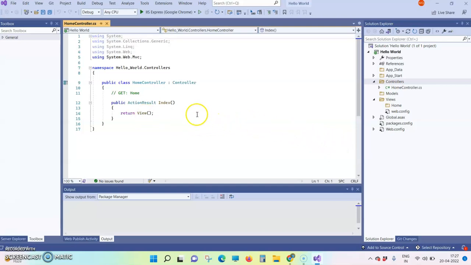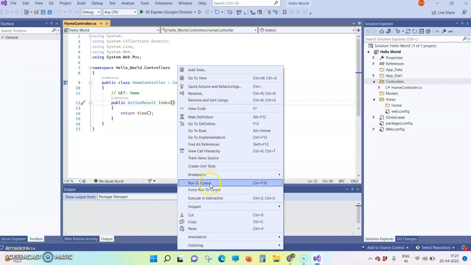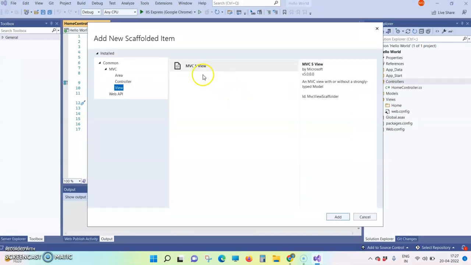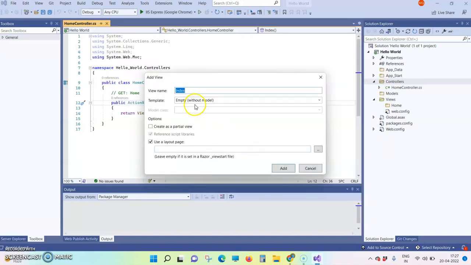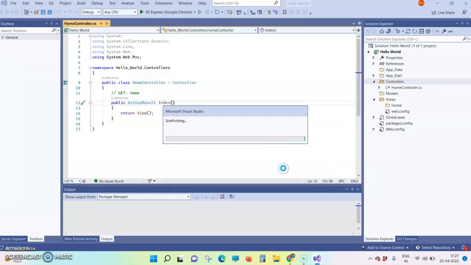For this Home controller, we just need to add an index view. When we created the Home controller, it already created a folder under Views. Public action Index. We just need to create a view for this controller. Let's add an MVC 5 View. We will not use any layout page here. Just the name is Index and the template is Empty. Okay, add this.